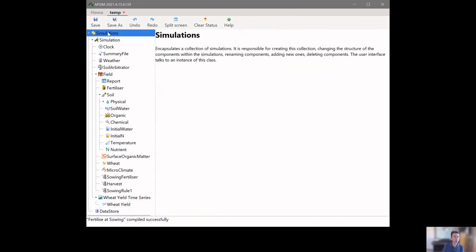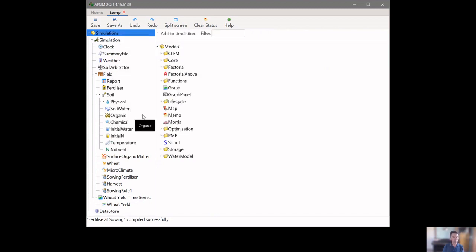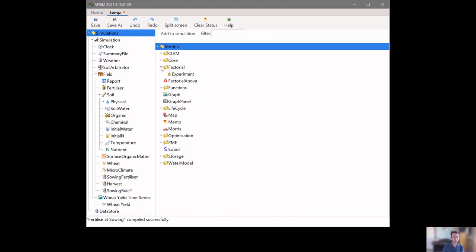So if I right click on the top level node called simulations and go add model, that brings up a list of things that I can add to a simulations node. This is another way to get at various components in NextGen. You can get them from a toolbox, but I actually prefer to right click and say add model to bring up this list. It just is quicker.